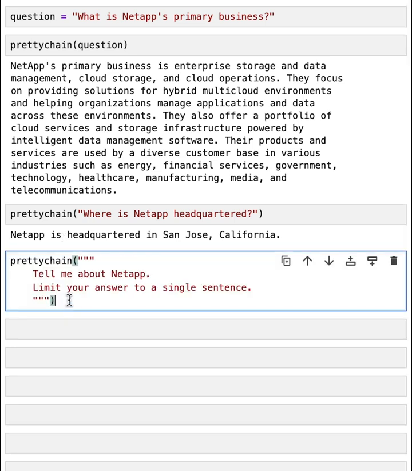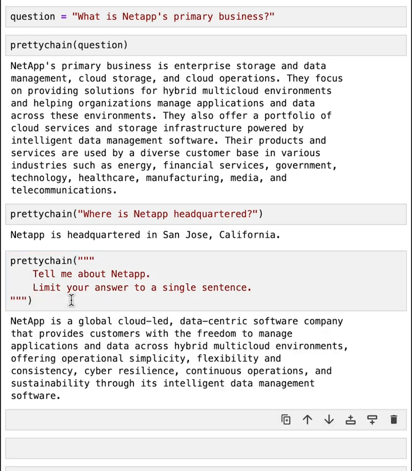Now that we have the LLM in the loop, we can ask all kinds of interesting questions, and we can even give some instructions to the LLM. So instead of asking about NetApp's primary business, we can say, in a single sentence, tell me about NetApp. Let's see what we get. Okay, I guess that is technically a single sentence. It is a bit rambly, but good job following our instructions.